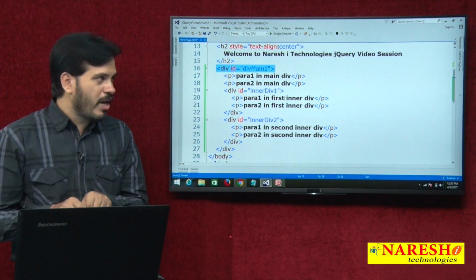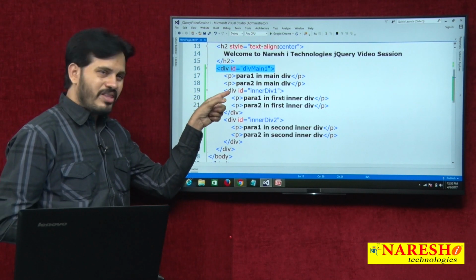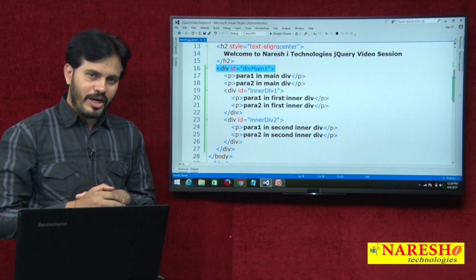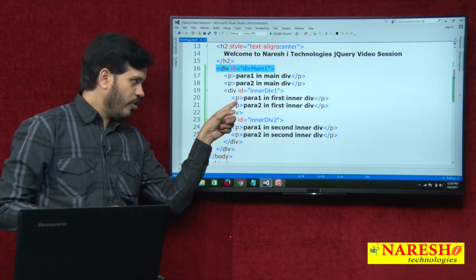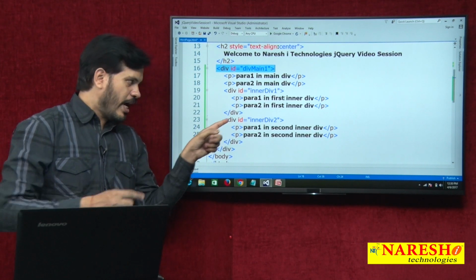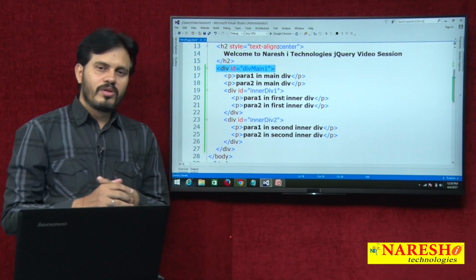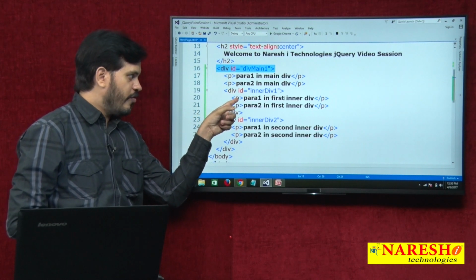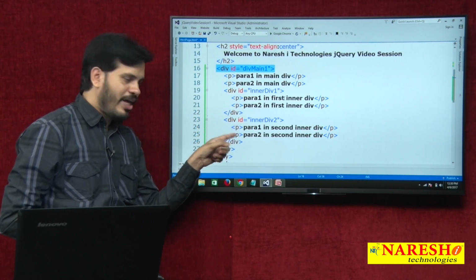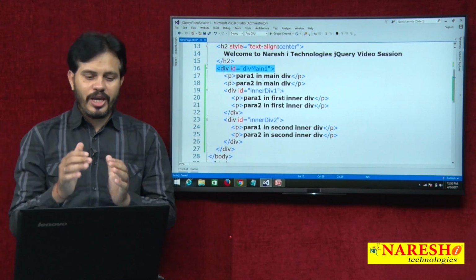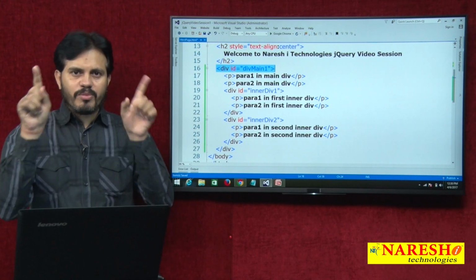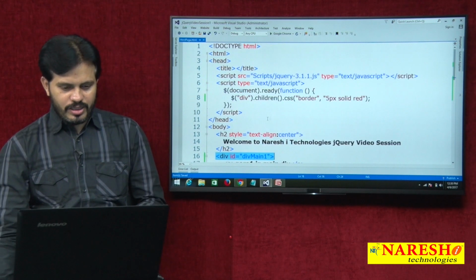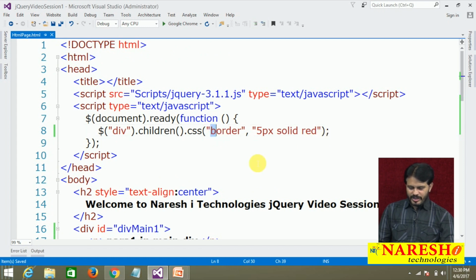So the border will come to how many elements? 1, 2, 3, and again in this, this one and this one, 3, 4, 5. This one 6, and again in this, these 2, 7, 8. So 1, 2, 3, 4, 5, 6, 7, 8 borders should be available. If 8 borders are coming, it means it is correct. So going to save now, and here CSS border 5 pixels solid red.